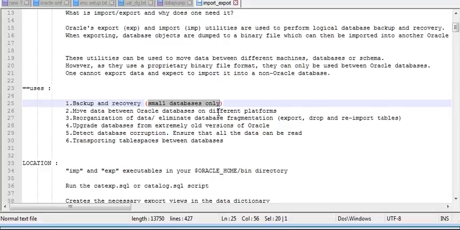In extremely old versions, this was the legacy export import utility. From 11g onward, Oracle introduced the Data Pump utility. It is also an export import tool, but it is different. You can transfer a tablespace between databases, and it can detect some database corruption.